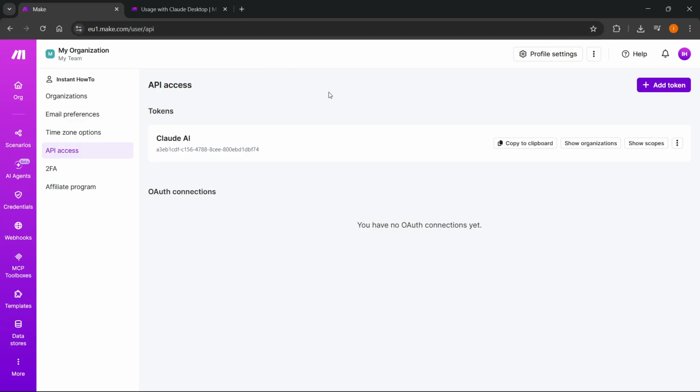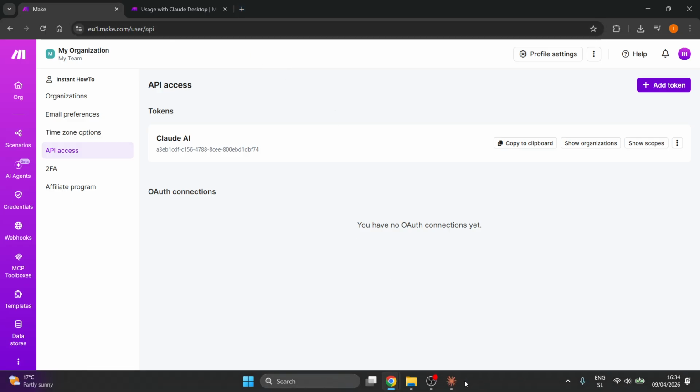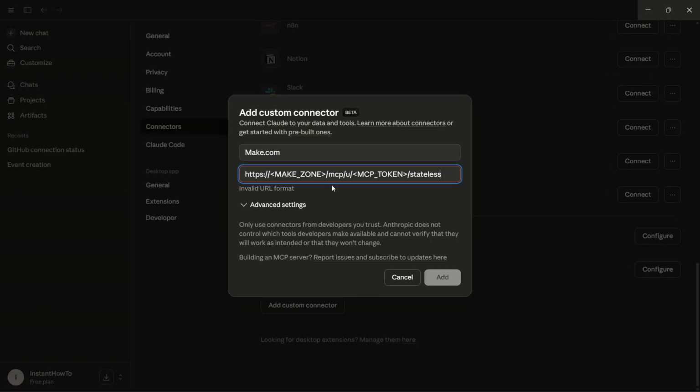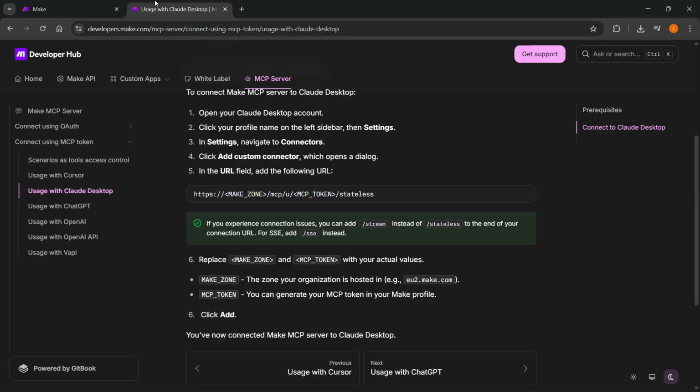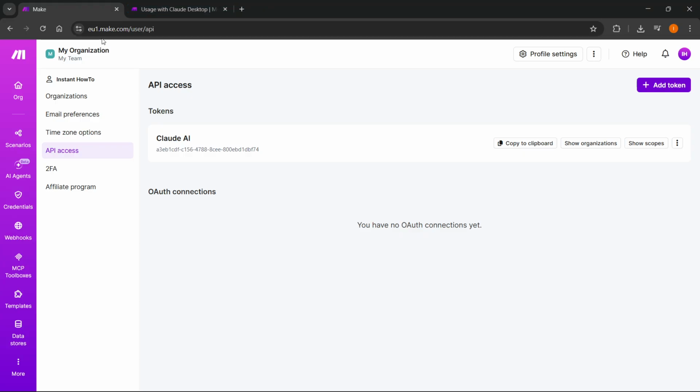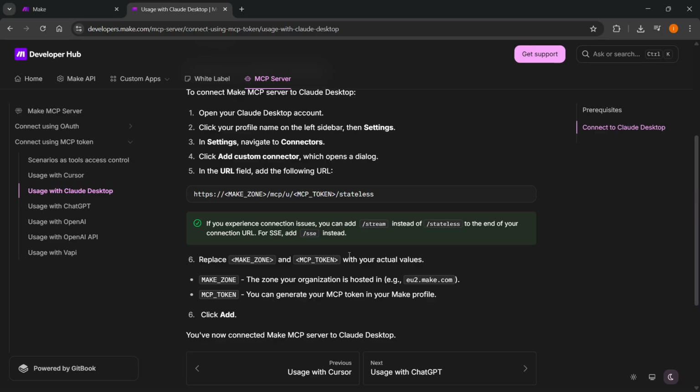I'm going to craft this in a separate tab here just to show you. We're going to go into Claude, and I'm going to paste it in, but that's not it, because as you can see, it's invalid. That's because we first need the make zone. Now, the make zone is this zone up here. So for me, as you can see over here, it is eu1.make.com, and as it says over here, it's of course the zone of your organization where it's hosted.